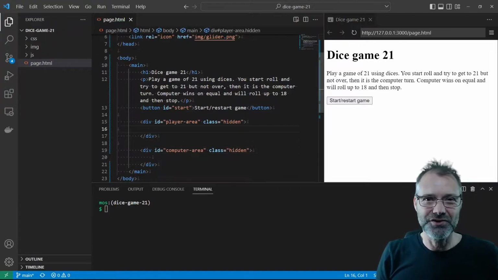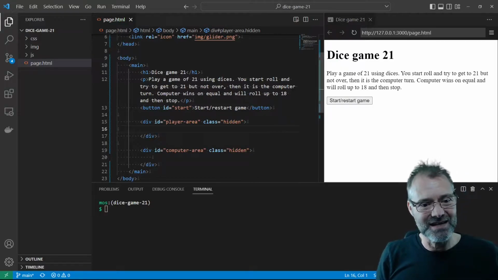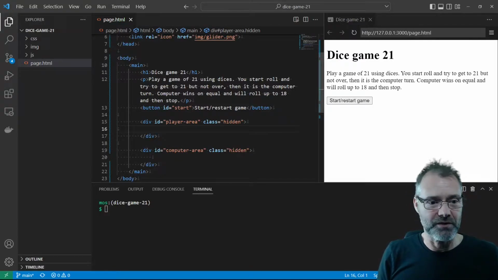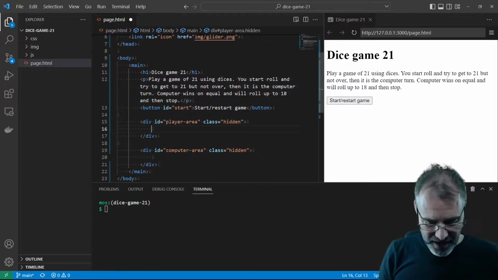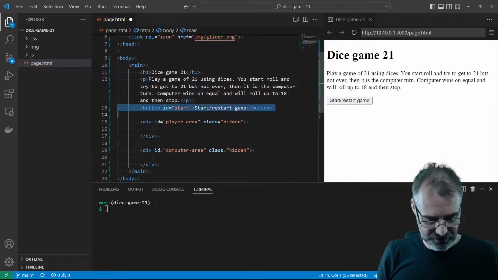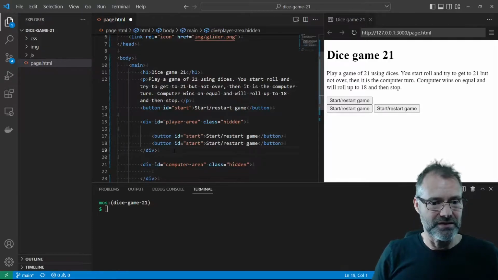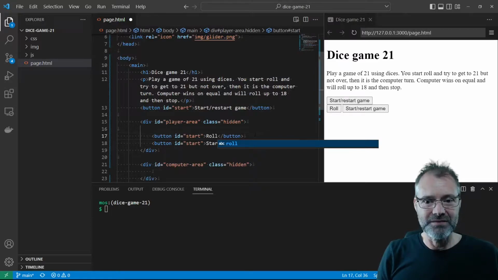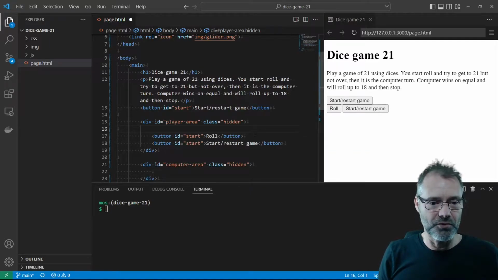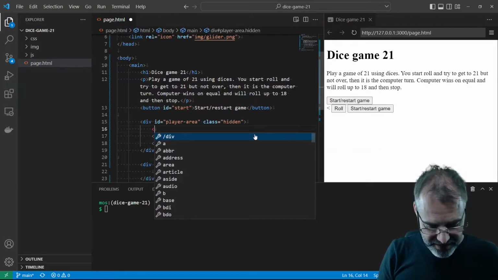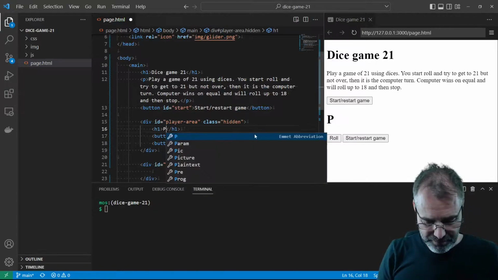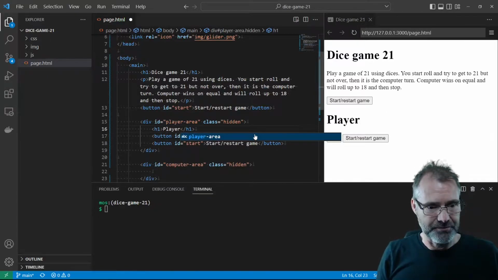So first I'm going to show the player area, and then I'm going to show the computer area when the player is done. So at the player area, I'm going to need 2 sets of buttons. One button will be roll. So that means that the player is going to roll a dice. Let's give a sort of a layer there.